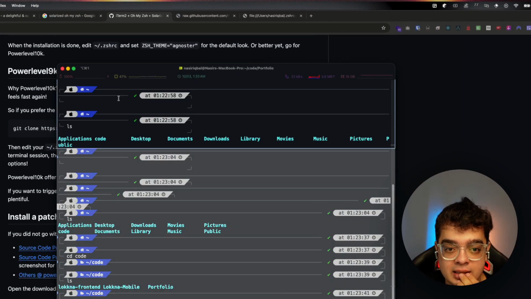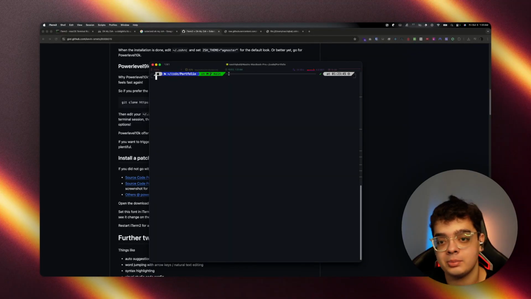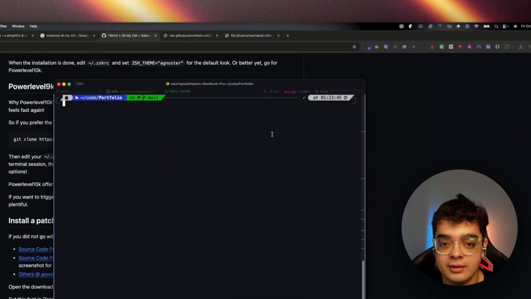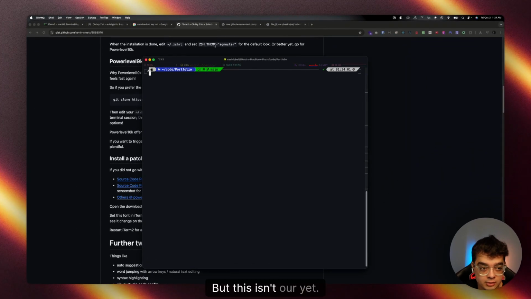Look at this. Isn't it looking sexy? You can see your battery, you can see your CPU utilization and everything. This is what I call the ultimate terminal. But this isn't over yet.